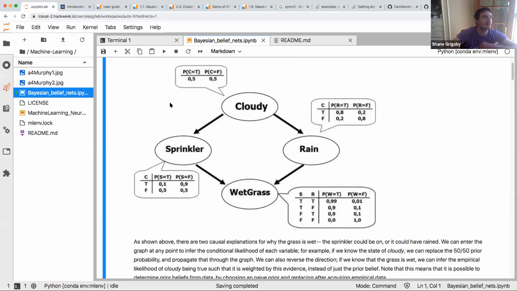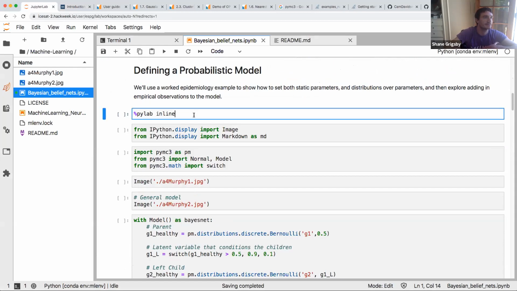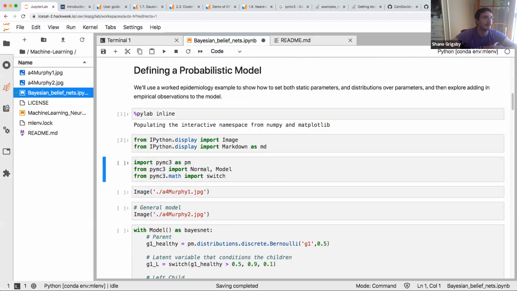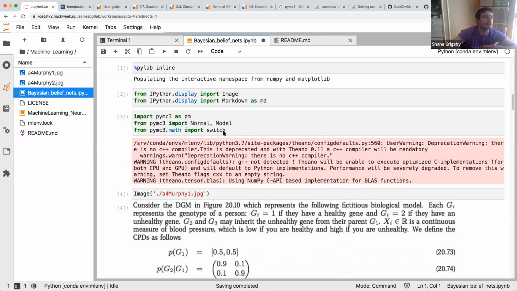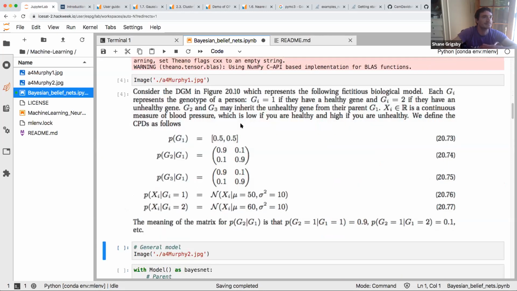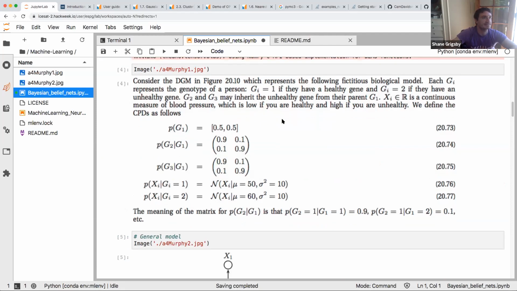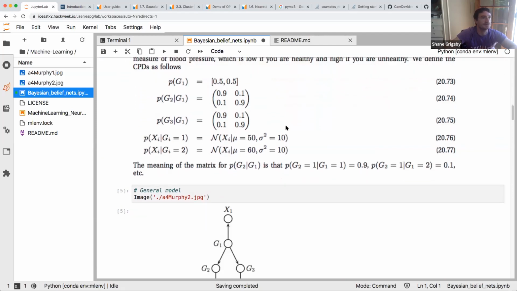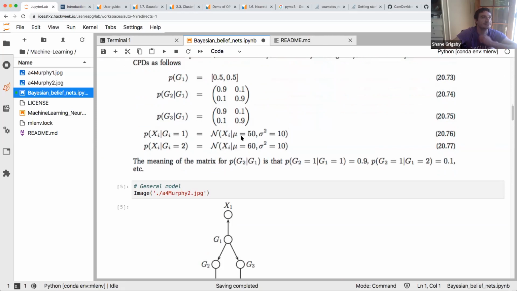So the specific example that I'm going to go through to show this work is actually an example from epidemiology. If you run the first couple of lines, you'll see that there's this fictitious biological model where you have a healthy gene and an unhealthy gene, and that gene impacts how likely it is that your blood pressure is higher or lower. If you have this unhealthy gene, your blood pressure is going to have a mean of 60 with a standard deviation of 10. And if you don't have this unhealthy gene, then you're going to have a mean of, say, 50 with the same standard deviation.